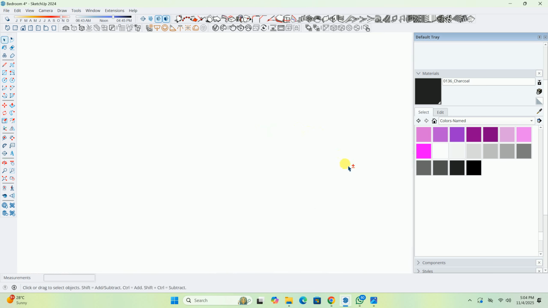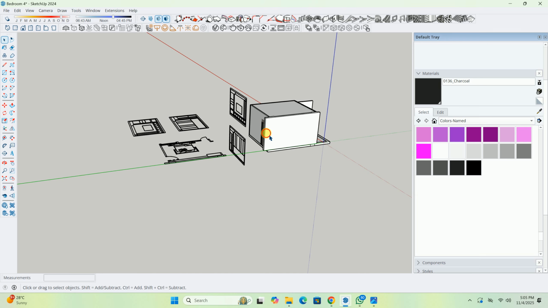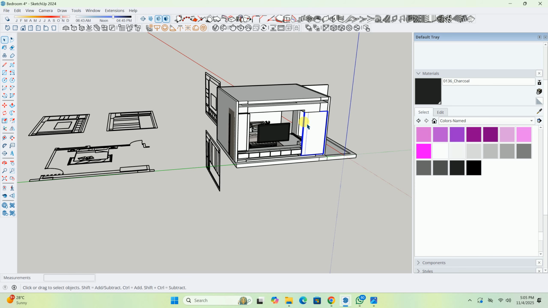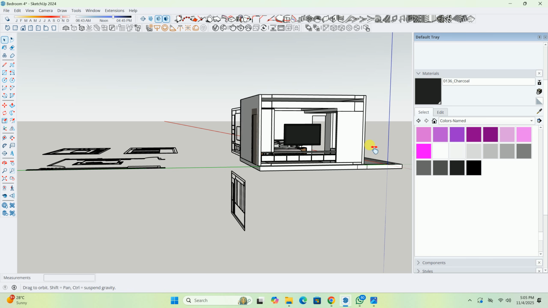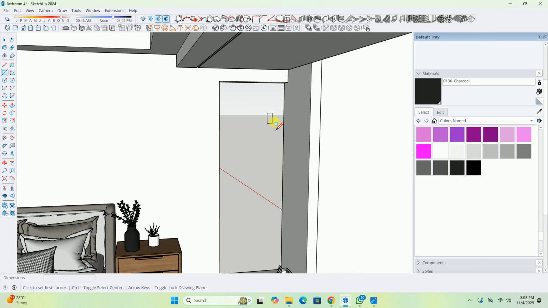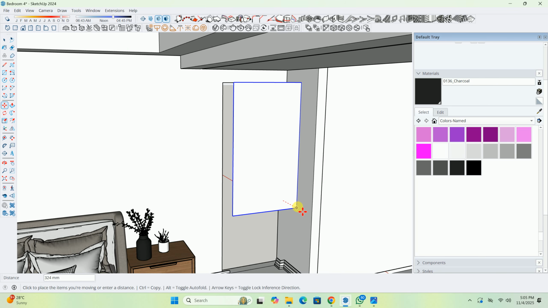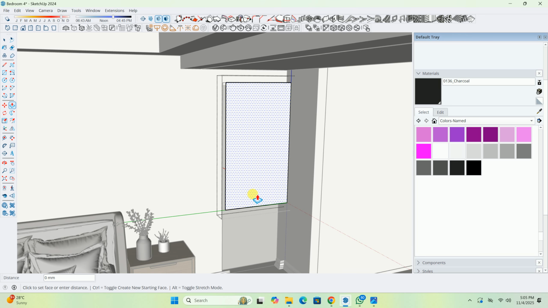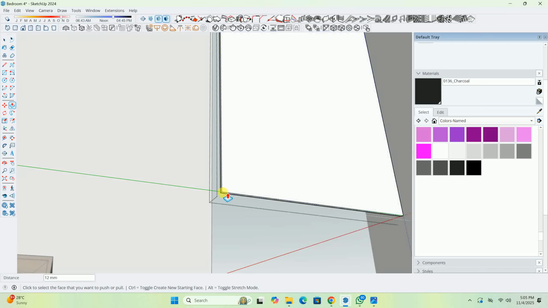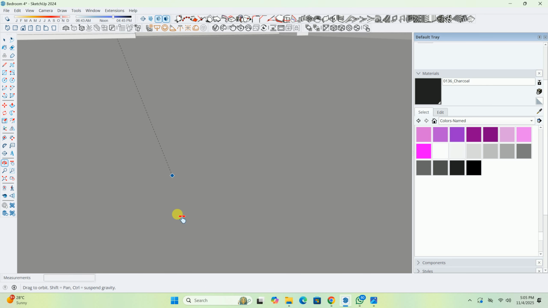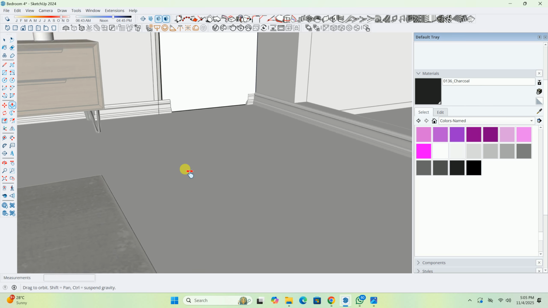and first of all I will hide this wall. I'll create a rectangle using rectangle command from this corner somewhere over here. I'll convert it into a group. Then I'll move it in red axis at a gap of 100 mm. I'll double click on it and create a thickness of 12 mm over here. Then I'll drop it down up to over here.